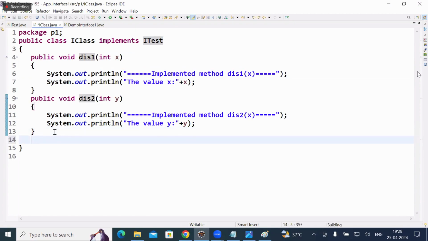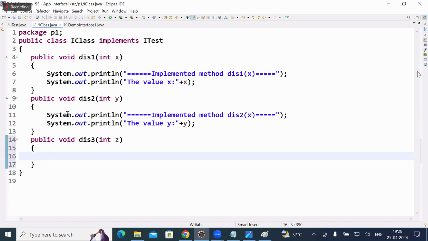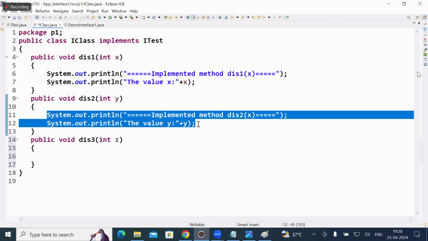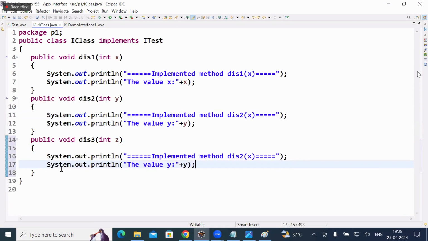Suppose I want to take one method directly, void display3 with int z. Now this method is a non-implemented method.